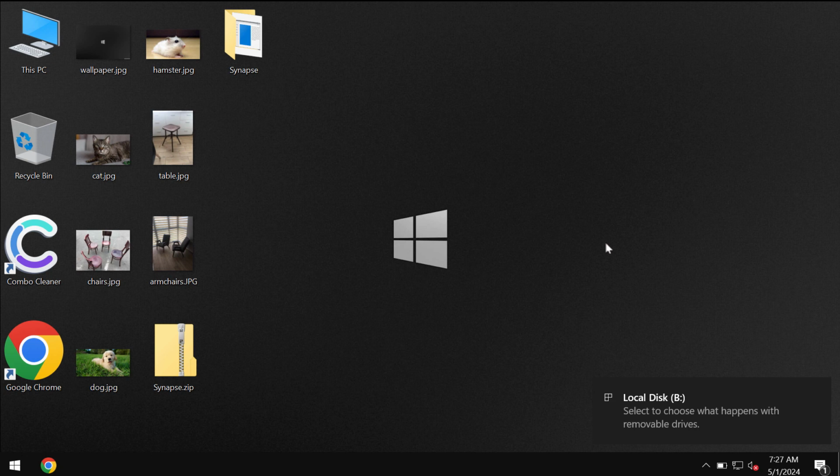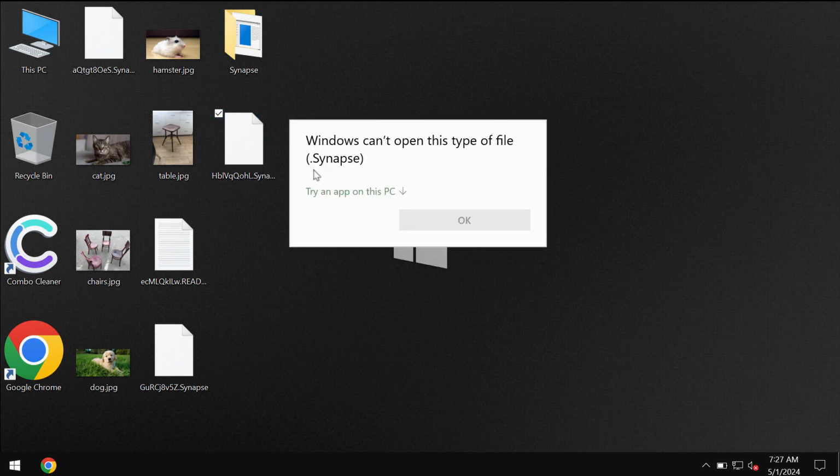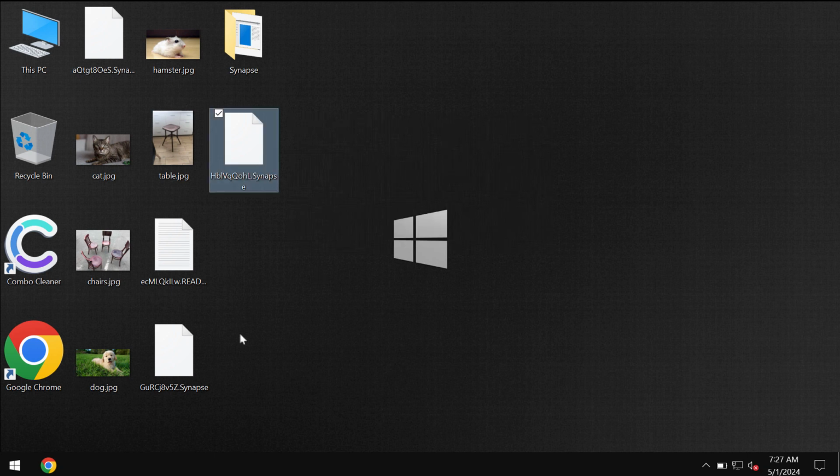The ransomware encrypts files and then damages the files considerably. The ransomware then appends this Synapse extension to the file names. As a consequence, it is impossible to use the files.